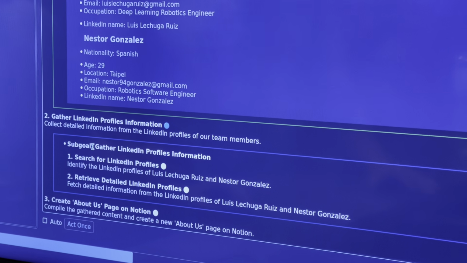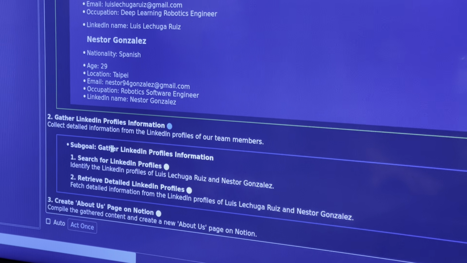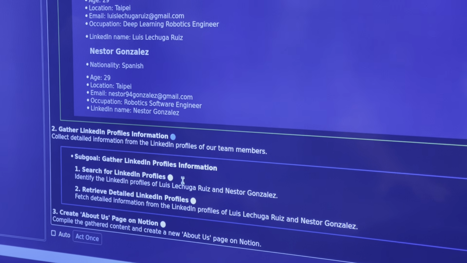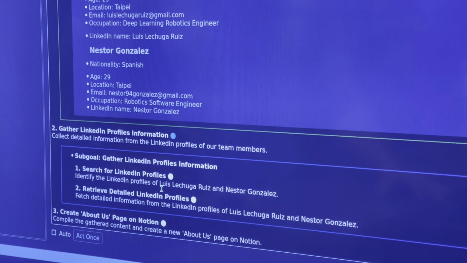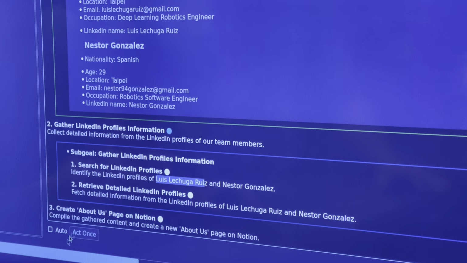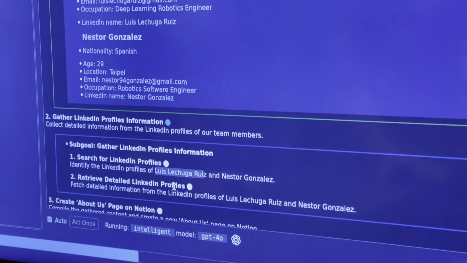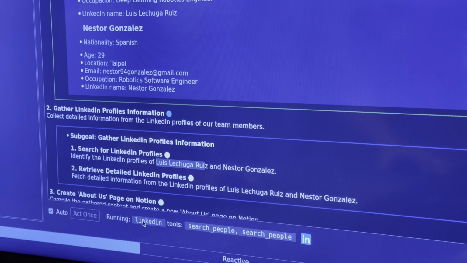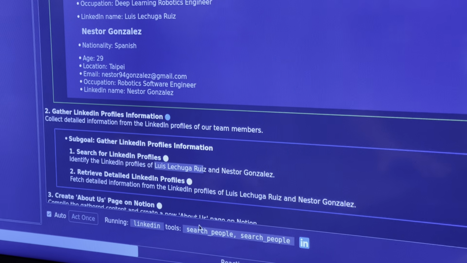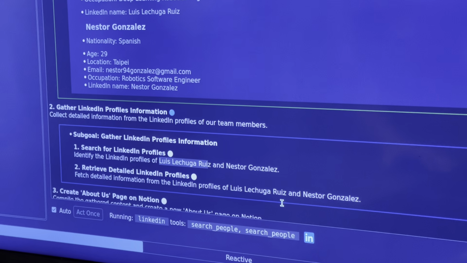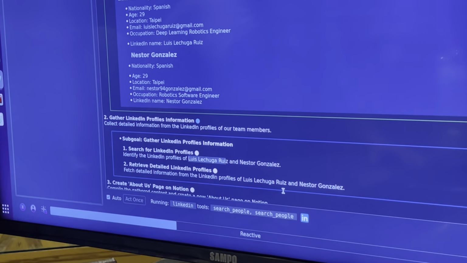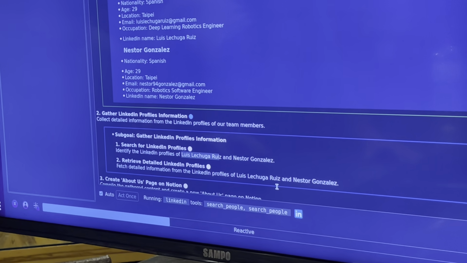So the worker has already been provided with all the information that it needs, in this case our LinkedIn profiles, which it doesn't have, but it knows our names, Luis de Chugarriz and Nestor Gonzalez. So now we are going to see the next execution. Same, now it is using the LinkedIn tool in parallel to search for people. In this case, it will asynchronously and in parallel search for both myself and also Nestor.